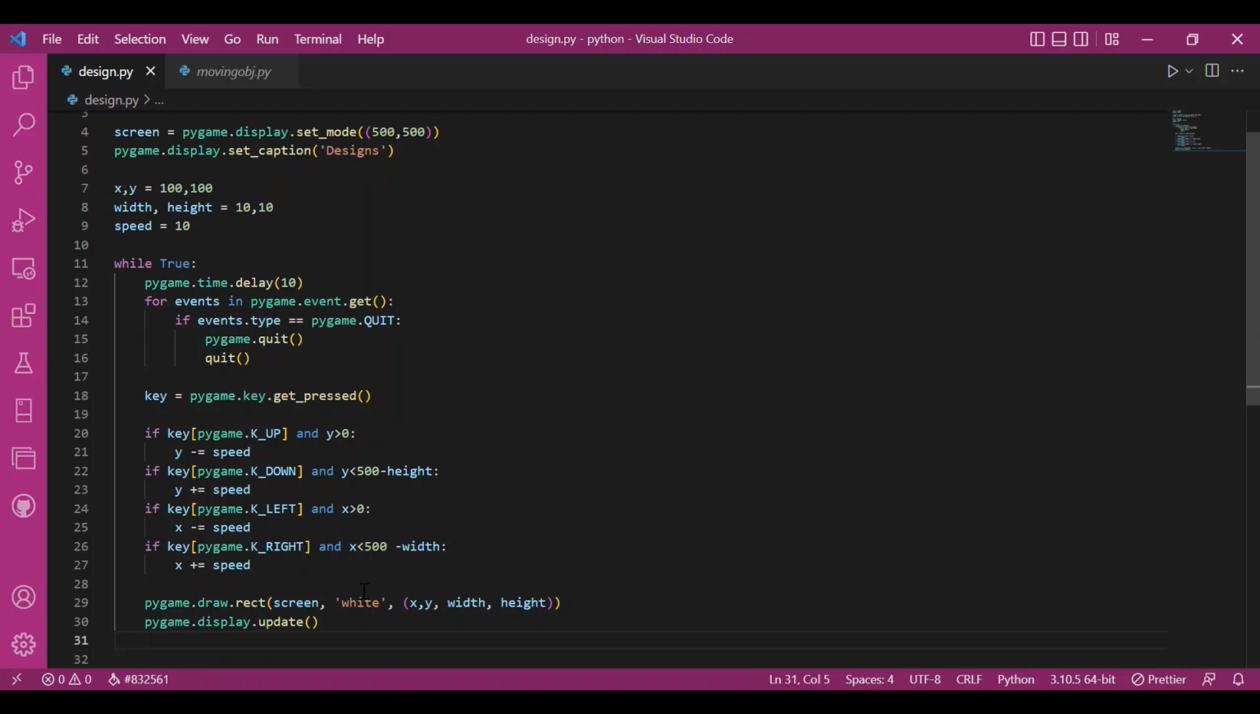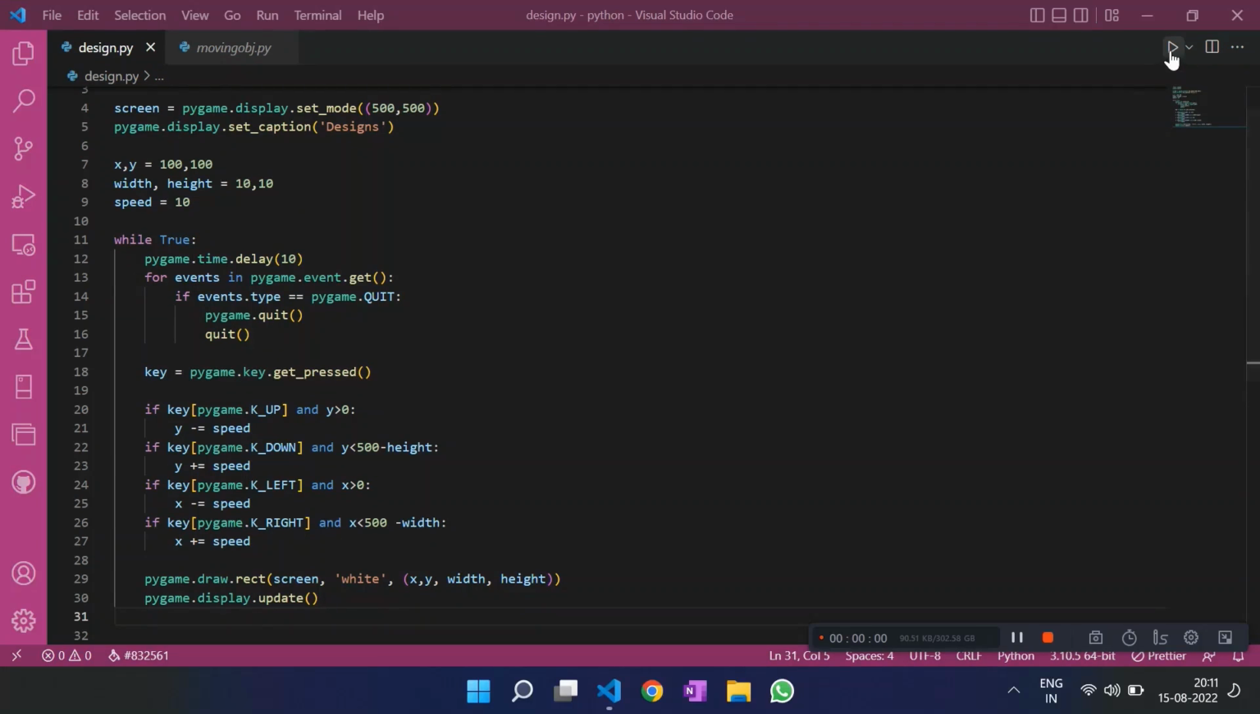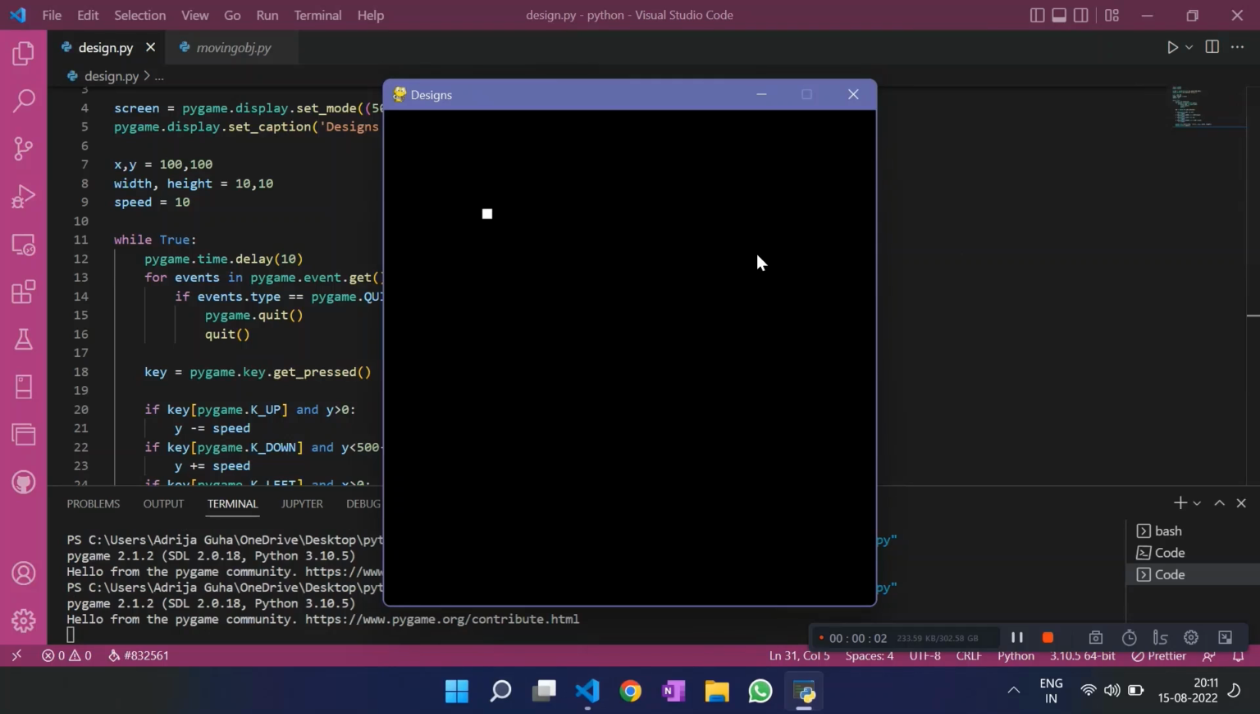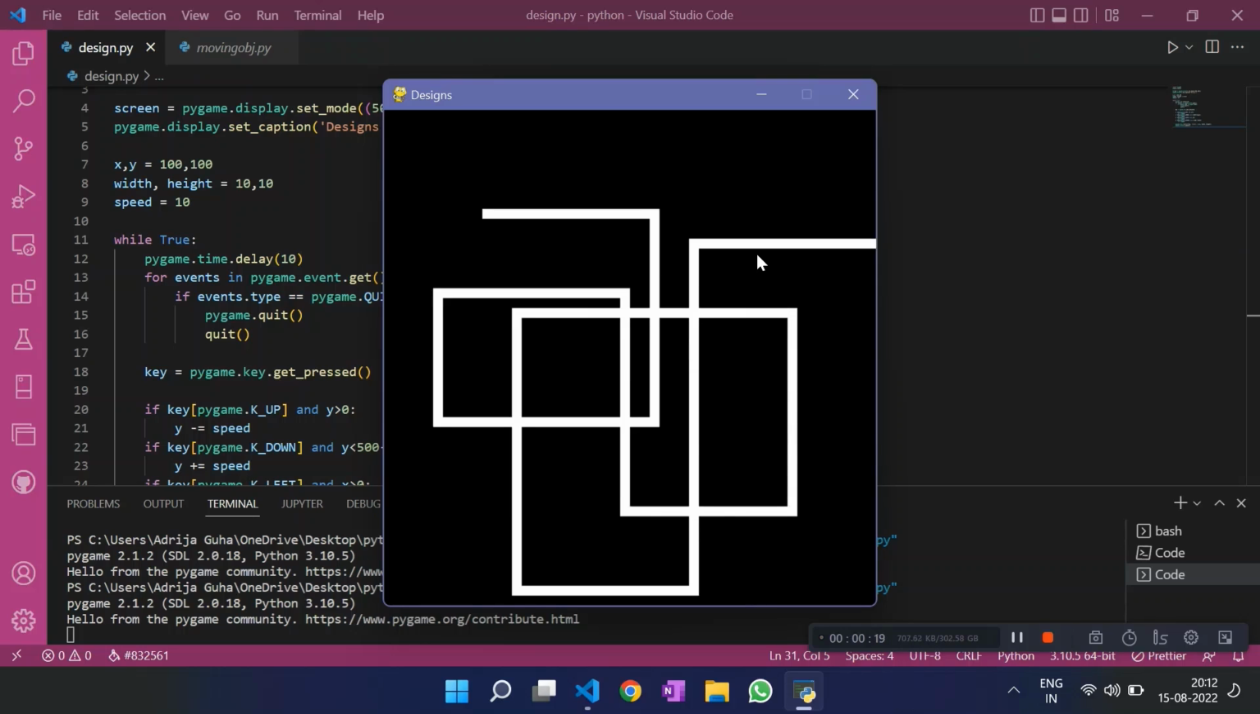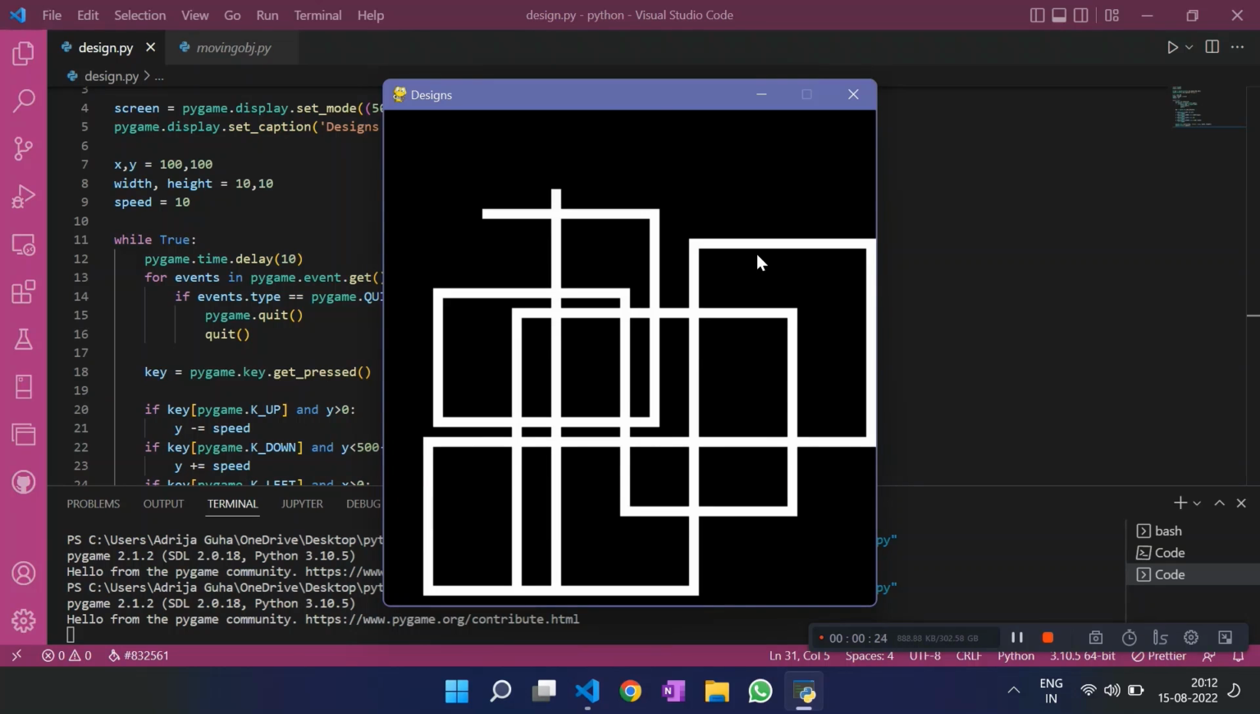Cool. Let's run this and see if it works as we want it to. So if I now run this, I can see the object, and if I press the right button, it goes right. If I press down, it goes down. If I press left, it goes left, and it's working very fine. It gives us various patterns. As I'm pressing the arrow keys, it moves accordingly. And this is very useful when we are making a maze kind of video game. It helps you track your object.